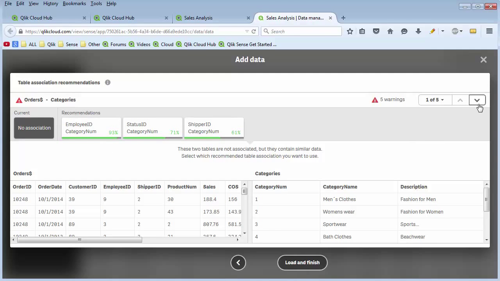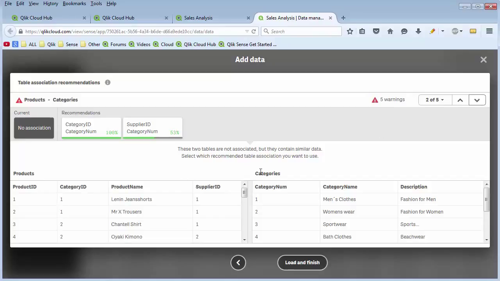Let's step through the next warning. And here you can see between products and categories, we do have a 100% match for Category ID and Category Number. So it's safe to assume that it is an association.